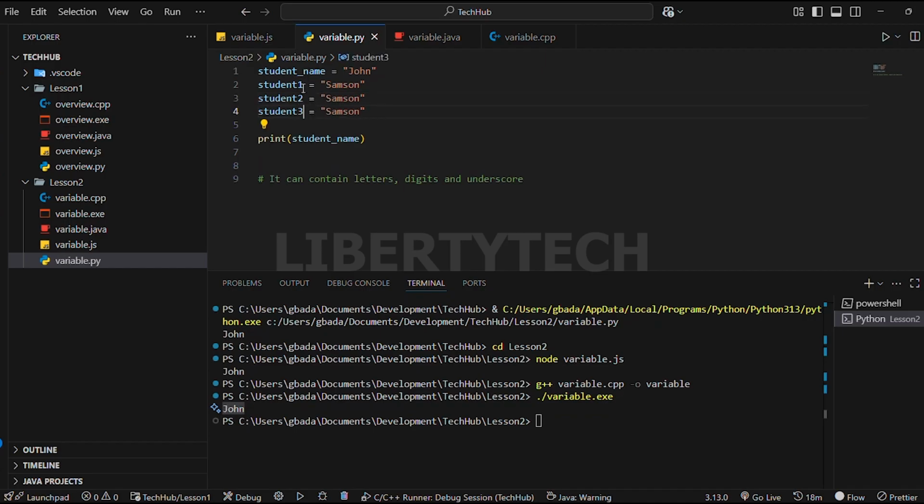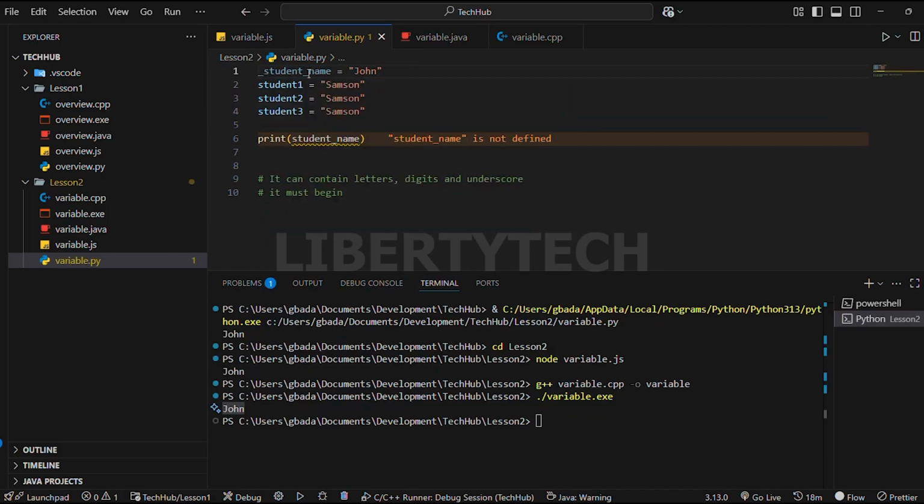Now you can see it can contain letters. These are letters, digits, and underscore. The second rule is it must begin with a letter or an underscore. That is, you can either start with a letter or you can start with underscore, something like this.